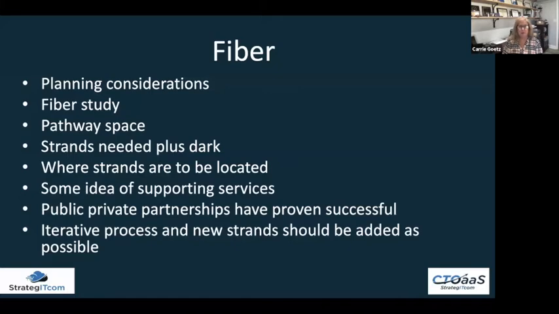From a city standpoint, we want to make sure that we do a fiber study, see how many dark strands we have, and get an idea of what we're going to need. And keep in mind, this is an iterative process. There was a guy named Parkinson, and he had two laws. One was for bandwidth, and the other one was for storage. Pretty much what they said is, if you put it out there, they'll fill it up. And your fiber is going to be that way.